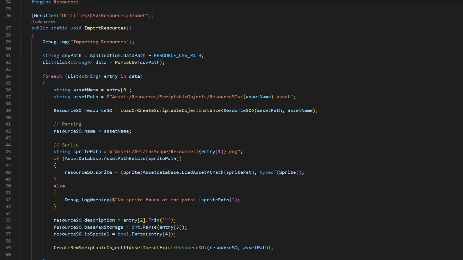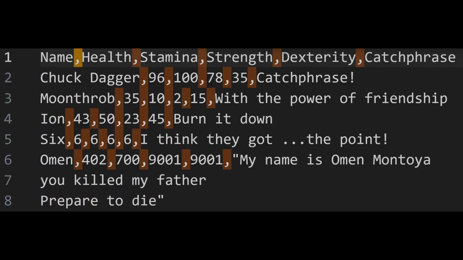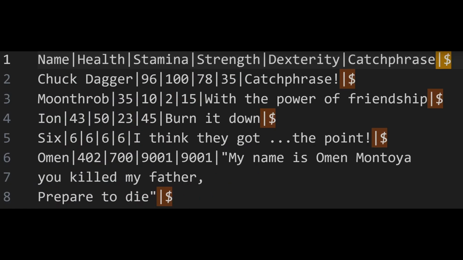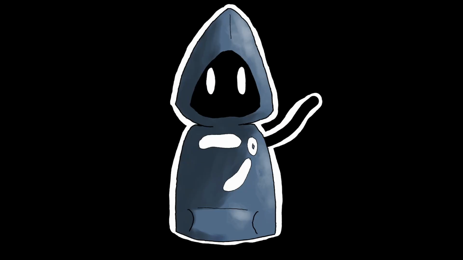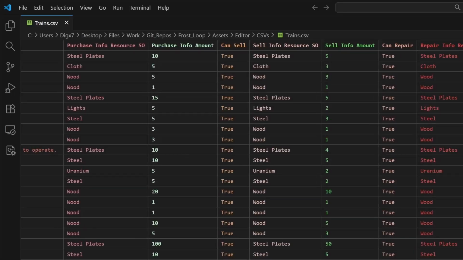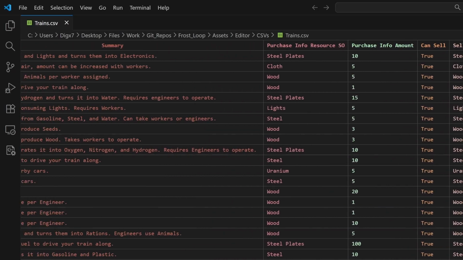So instead, I rolled out my own CSV parser. I changed the commas to pipes and added $ signs to indicate the end of each row. Hey, if it's stupid but it works, it's not stupid. Now I can edit and balance all the data for my trains from a single spreadsheet.